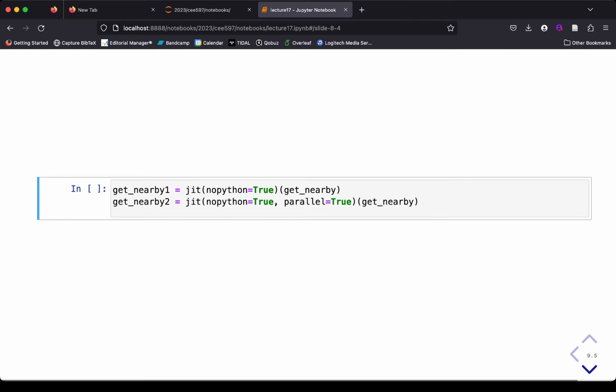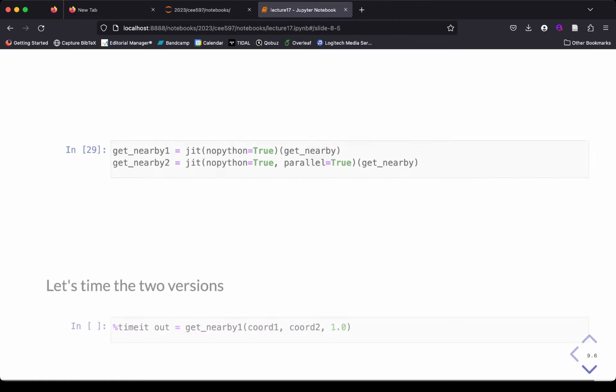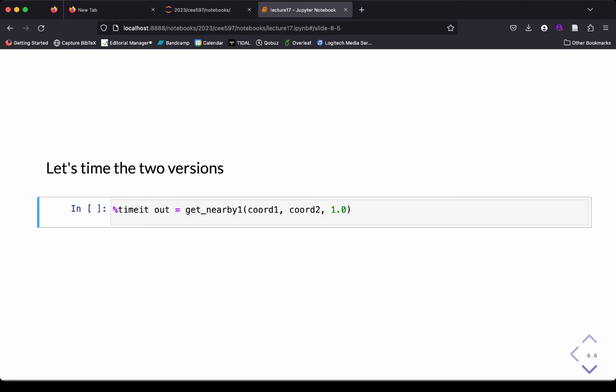All right, so now we're going to create two functions, and we're going to JIT them, just-in-time compile them. So JIT with nopython for get nearby, and then we're going to add the keyword parallel=True for get nearby. Okay, so we've got get nearby 1 and get nearby 2. So let's time the two functions.